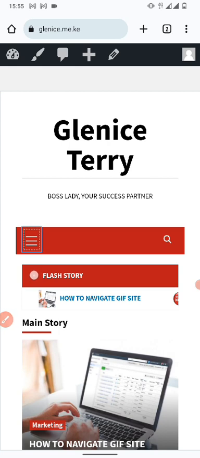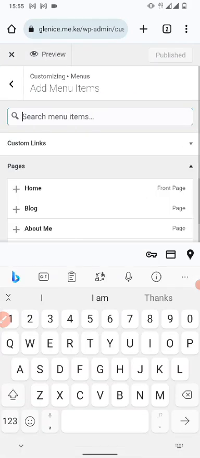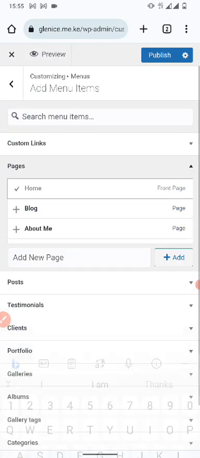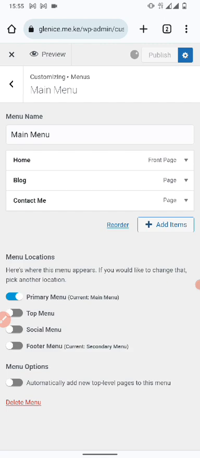You see that when we click on the menu, nothing is appearing, which means we might have pages on our website, but we have not added them to our menu. So let's add a few pages so that you see. When you click on add items, it will access our pages. Assume we added the home page, so we click on home page. Maybe we add the blog or even the contact me. Then you click on publish.